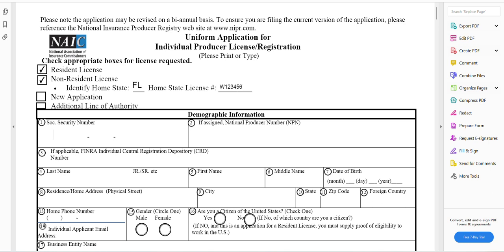Then next we're going to go ahead and enter the Social Security number. Your NPN number. Unless you know what a FINRA depository number is, you'll leave that blank on line 3 and go straight to line 4. Your last name, first name, middle initial if you use it, your date of birth. Line 8, your home address, your physical address. If you have an apartment or unit number, make sure you enter that.